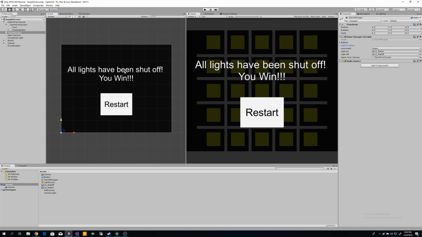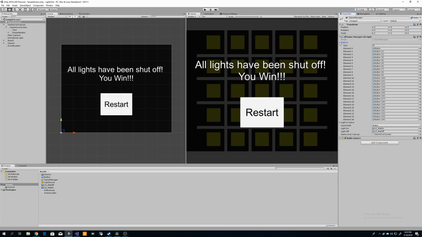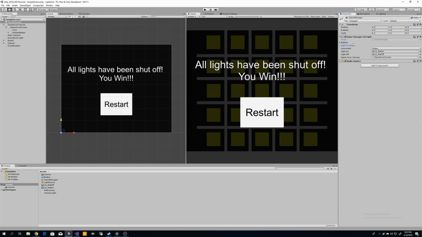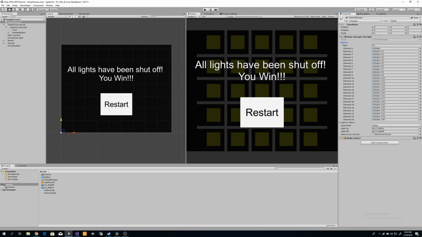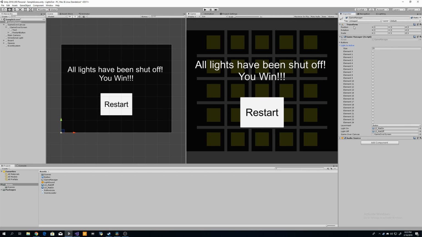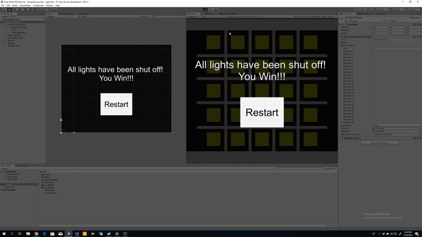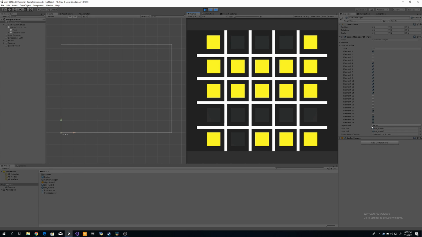Here we have the basic scene. We have the game manager right here at the top that holds just about every single bit of the information. On the right side, in the game manager script, we have the array of buttons and whatnot, and then we have the bools that check to see if each light is on or off. So when I hit play, it should start out with a random amount of buttons toggled on and off.